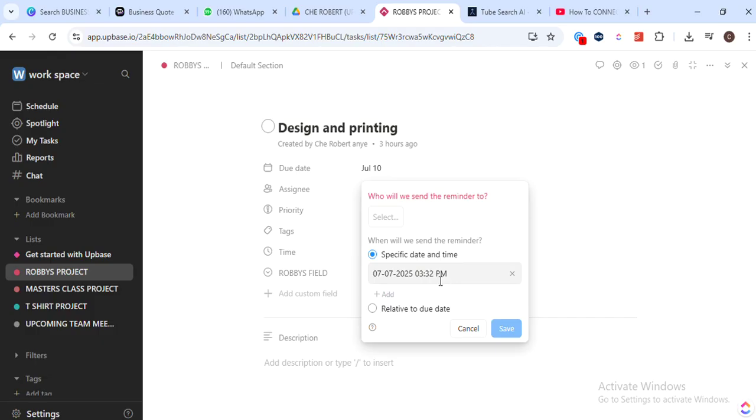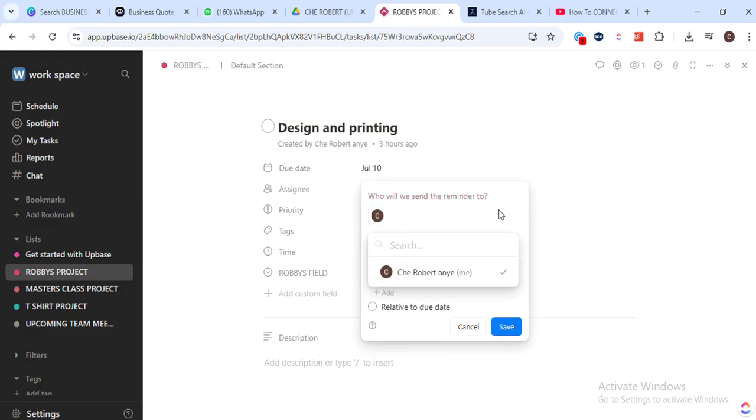Next up, you'll see a calendar and clock icon. This helps us because it allows you to set a specific date and time for your reminder. Simply tap on the icons and set the date and time that works best for you.